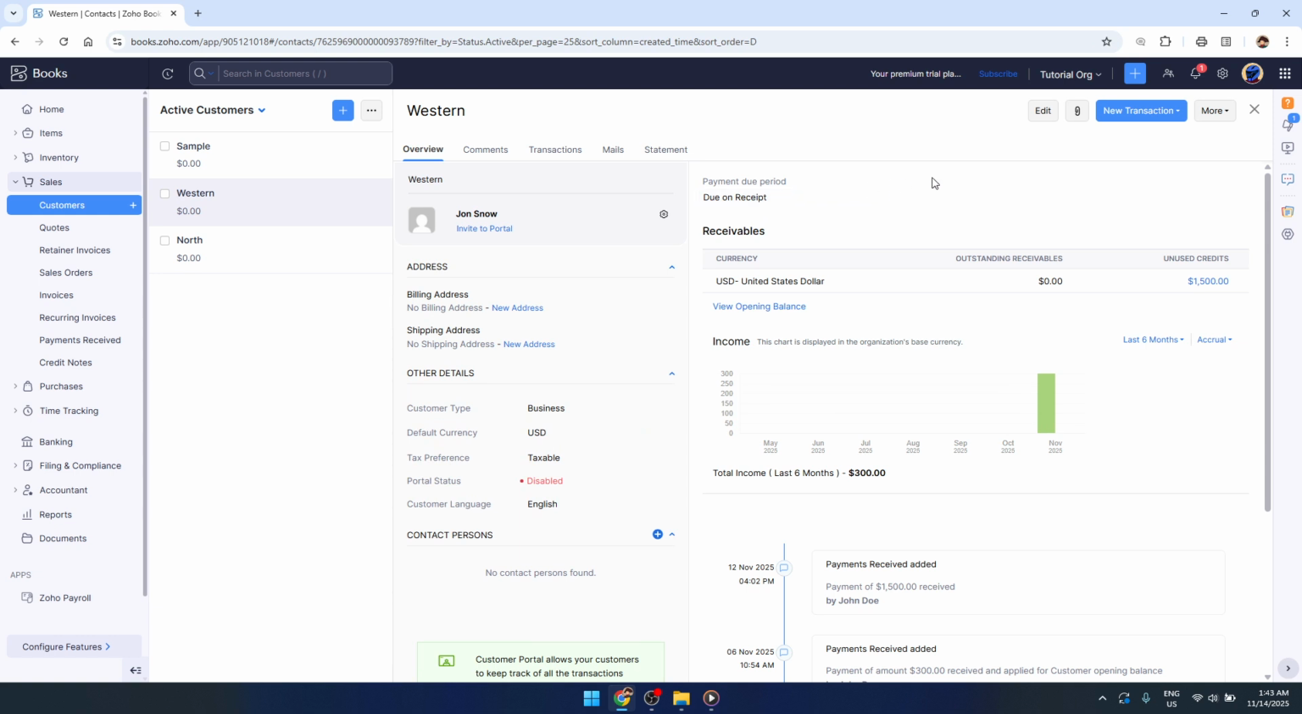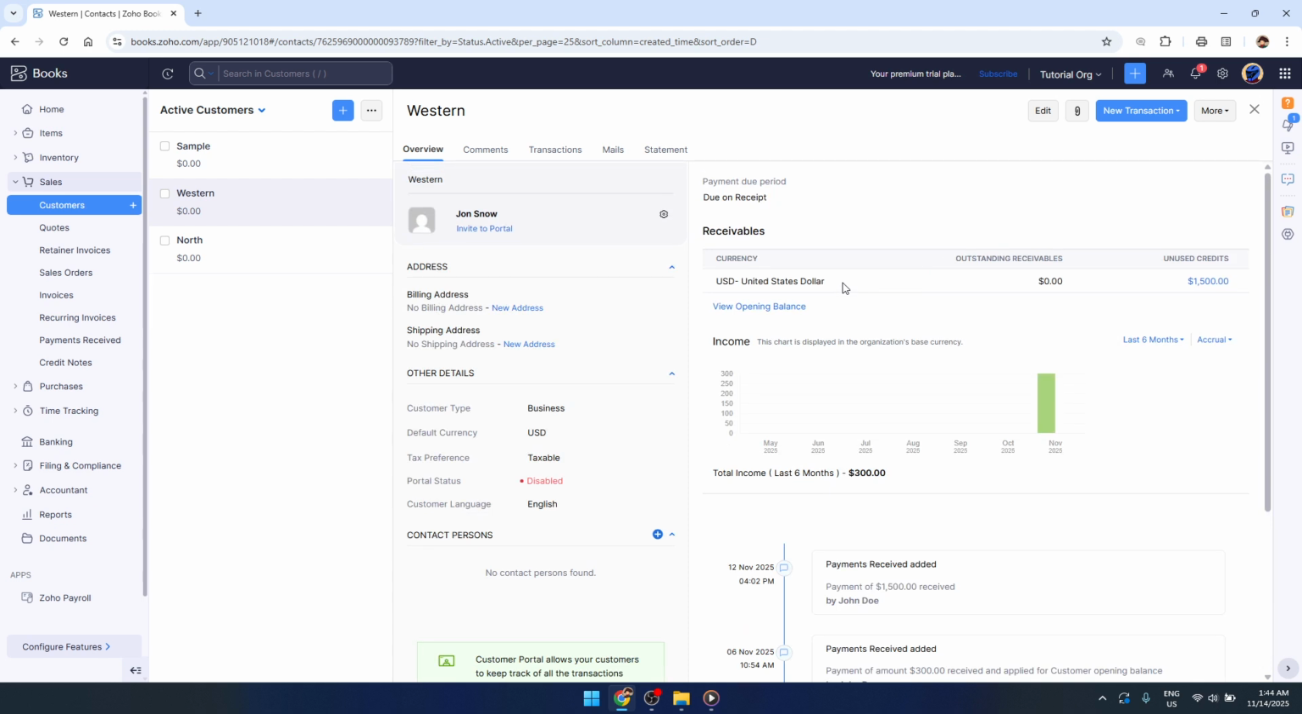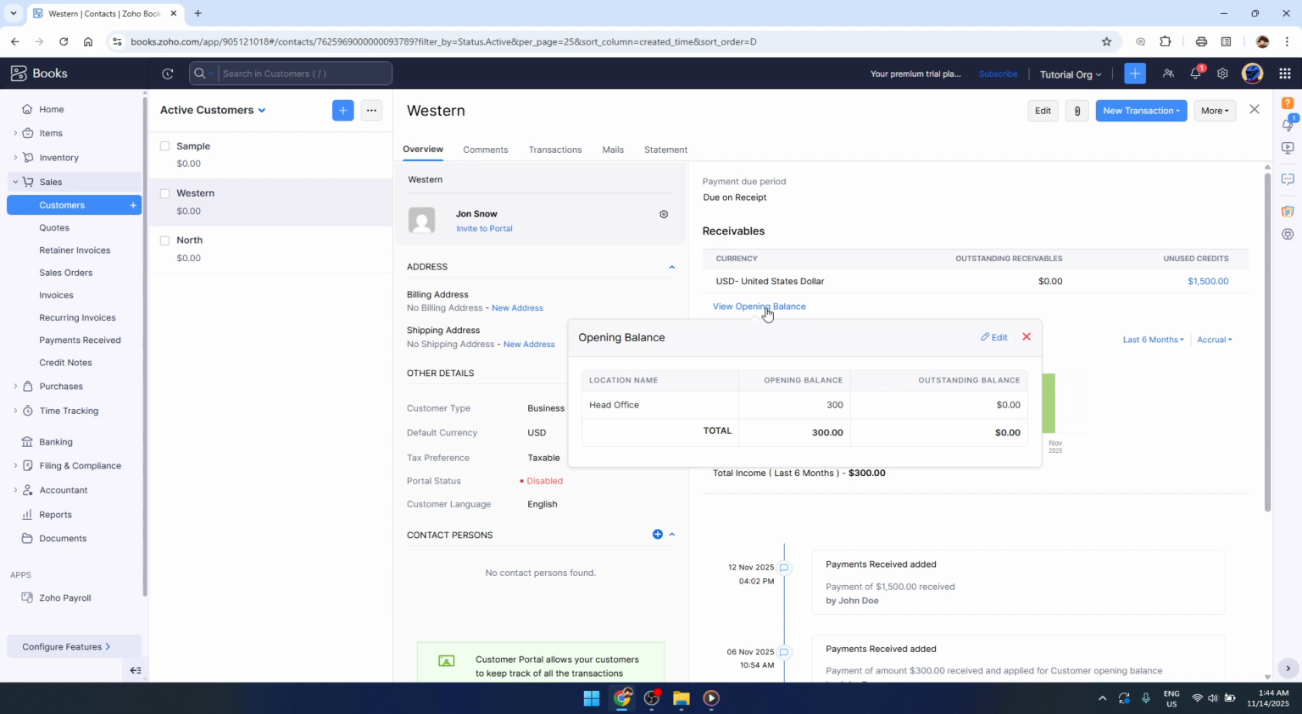Here, you'll want to look out for the section labeled Receivables if you are working with customers or Payables if you're dealing with vendors. This is where you'll manage the initial amount that needs adjusting. When you find this section, you should see an option that says View Opening Balance. Click on that and it will lead you to the next step of the process.